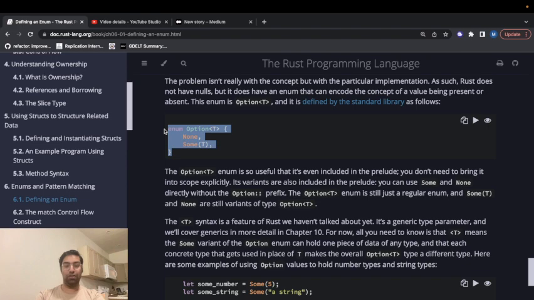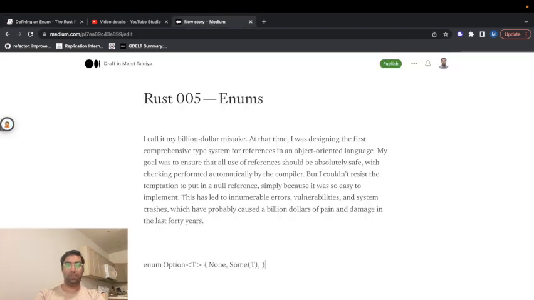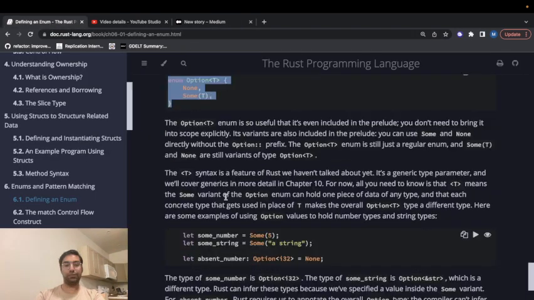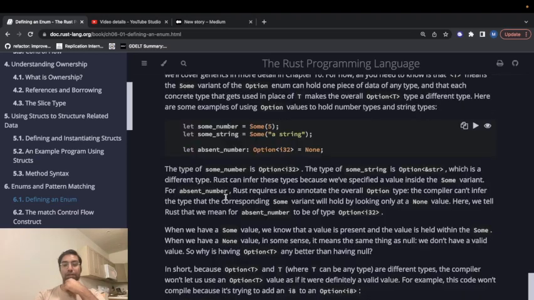Option<T> instead of null. You have this Option<T>. The type of some_number is Option<i32>. The type of some_string is Option<&str>, which is a different type. Rust can infer these types because we have specified a value inside the Some variant. Alright, for absent_number, Rust requires us to encode the overall Option type.